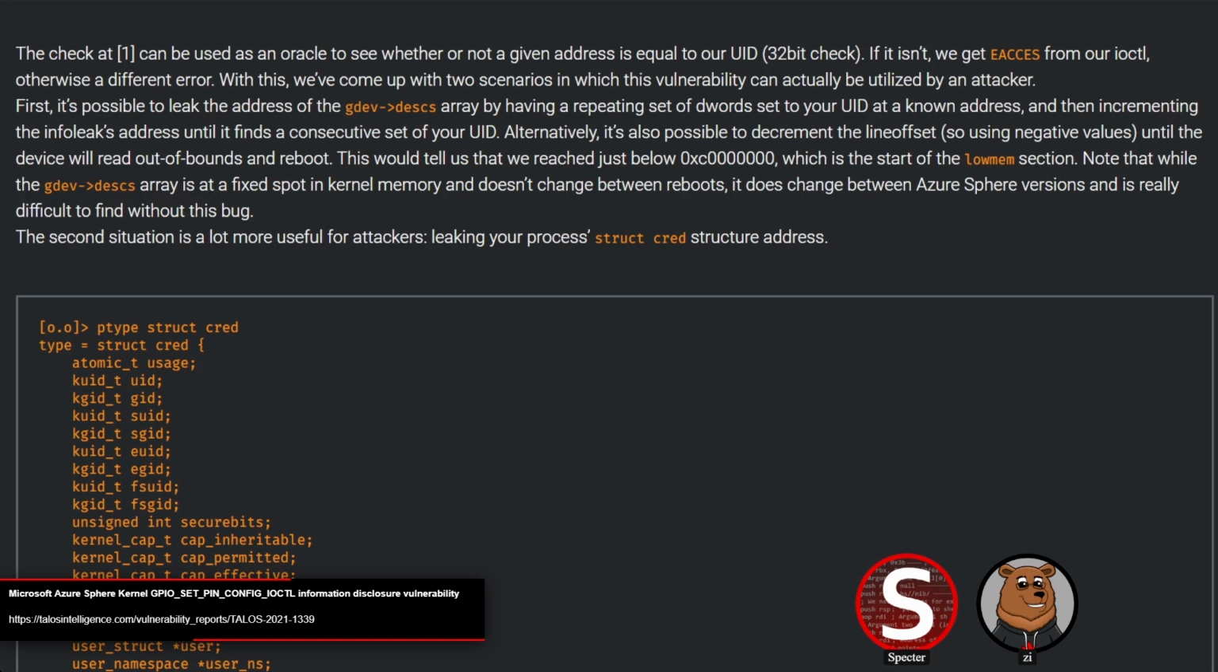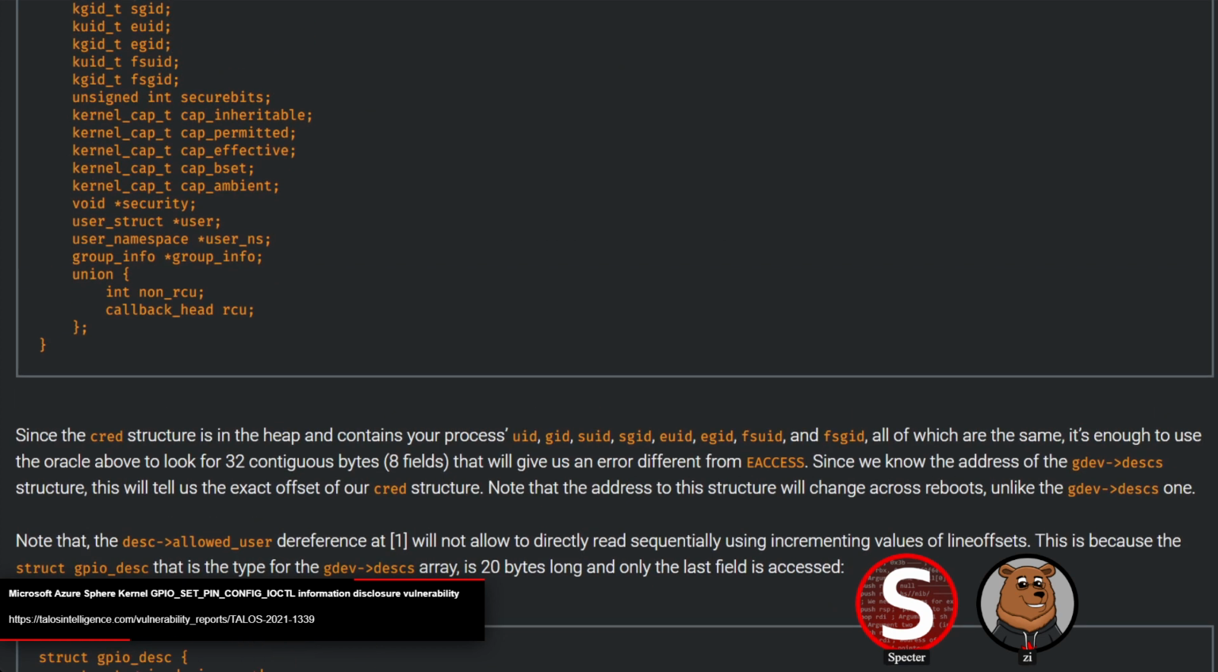And they use that to egg hunt for a cred structure by looking for 32 contiguous bytes of that process UID, because the cred structure is going to have the UID, group ID, effective UID, all those things. There's a bunch of different UIDs, but for the most part, they're going to be the same. So by using that oracle to scan memory for the process, you can get the offset of that cred structure and where it's at, and you can leak the address of it, which I think is a pretty cool way of abusing the info leak.